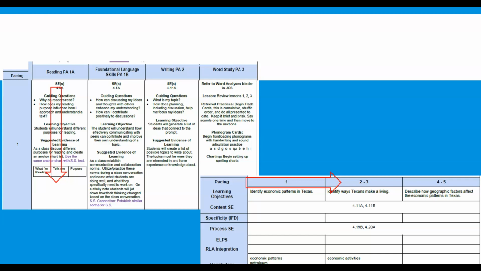Now you will watch a video of a RLA and social studies integrated planning session. You may pause and review to take notes or utilize your IFDs and pacing tools as you follow along with the video.